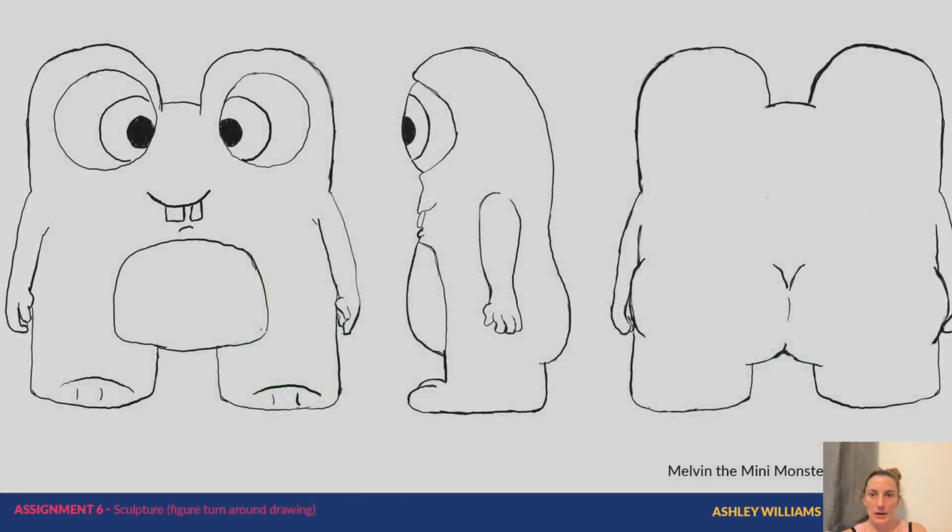After we finished with the comic book, we were asked to use a character from our comic book and draw a turnaround of that character so that we could sculpt the character later on. So this is my turnaround. This is Melvin the mini monster. He could be a part of the story, maybe a child monster in the story. That was my thought process on it. So this is his turnaround, the front, side, and back of him.